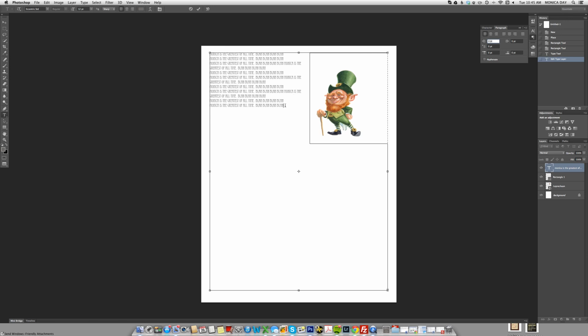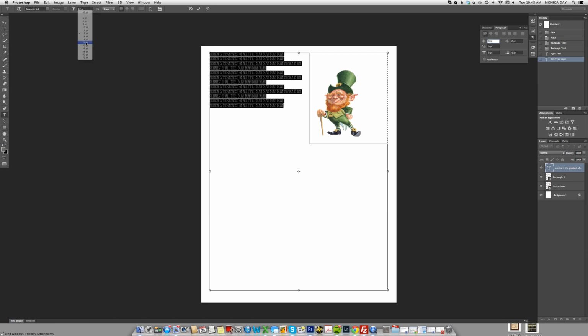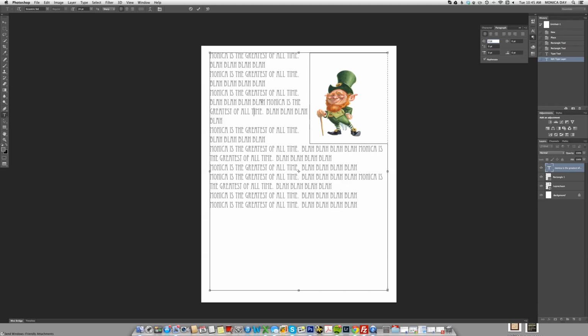So I'm going to make the font a little bigger just to show you what it will do. So there you go. See, it starts to wrap over, and so that's what you want. You can do this with any shape. Once I select the check mark or move to another layer, you'll see that the outline goes away. If I select back on my rectangle, it comes back.